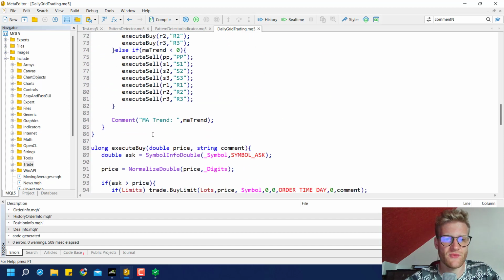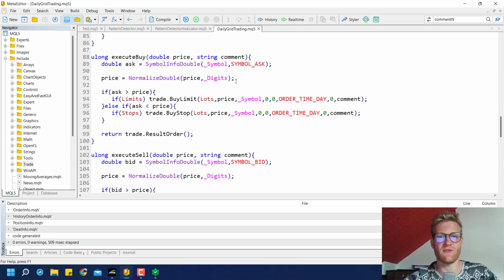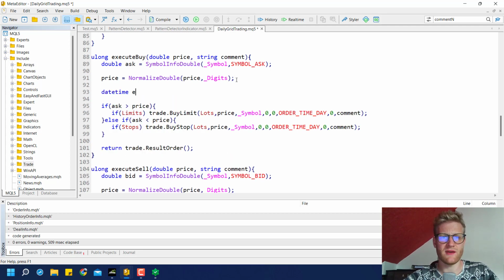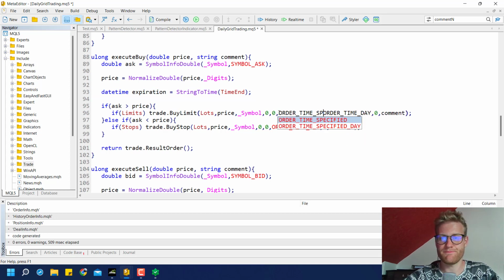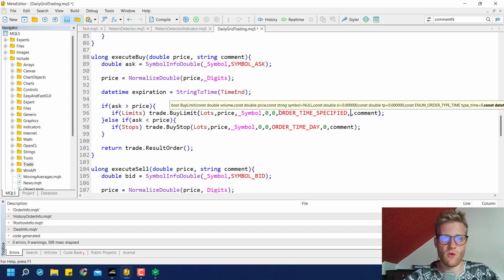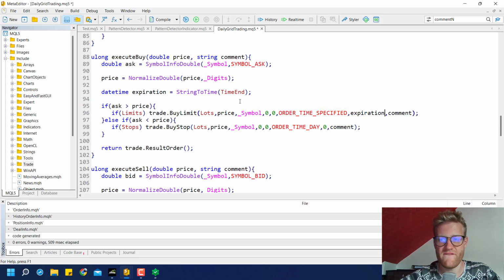And what we want to do now is, first of all, for our execute buy and execute sell function, we want to say datetime expiration, and then we say string to time, and we choose our time end input variable here. So this for the execute buy. And now for this buy limit function, we say order time specified, and as the next parameter, we add our expiration variable from here. And we do the same thing here, and then also for the execute sell function.